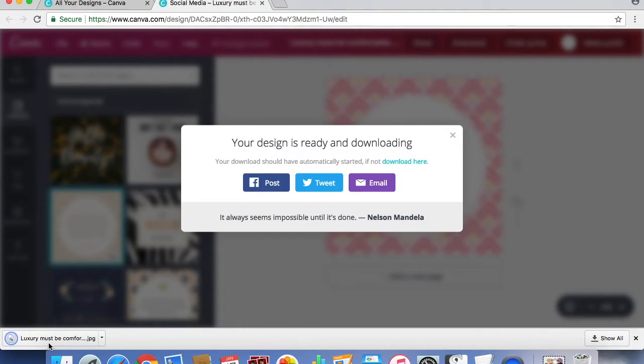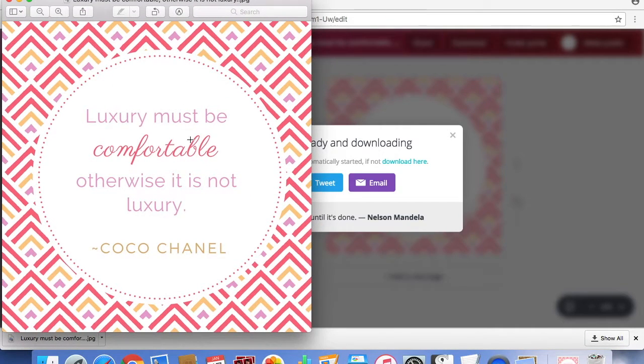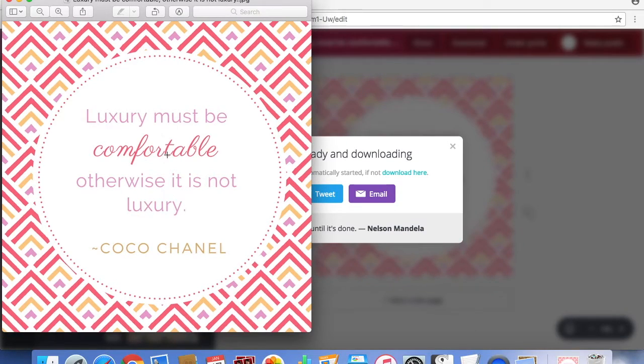And there you have it. It downloaded. I'm going to click on that to open it. And this is full size 800 by 800, and I think that looks pretty nice. So you'll see it saved it with the name of the text that I put in here, you can go into your files and rename that something, just Chanel quote or something so you can remember where it is. But there you have it.